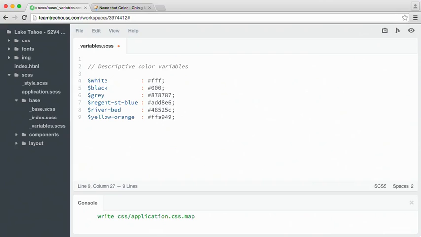So next, we're going to create a second set of variables that describe a color's function. So let's create a comment for that. We're going to say functional color variables. And for these variables, we're going to follow a specific pattern that makes them easier to read. So first, we're going to define the generic term they all share. So for example, color. And then we're going to write a more specific description. So for example, here, let's say color primary or prim.